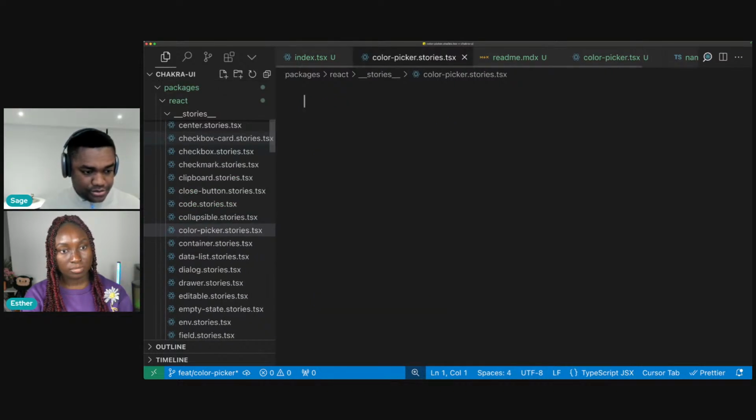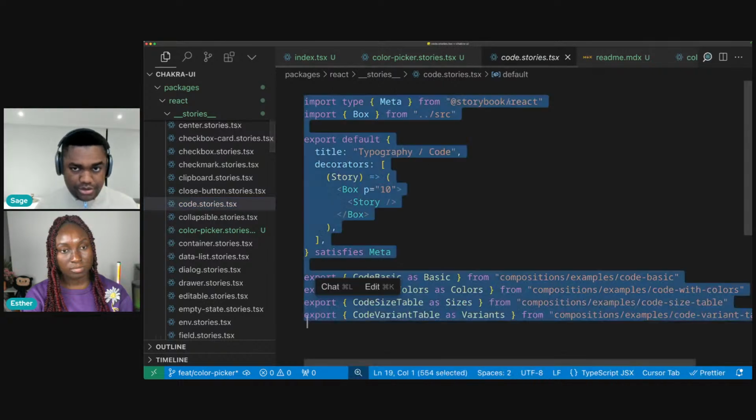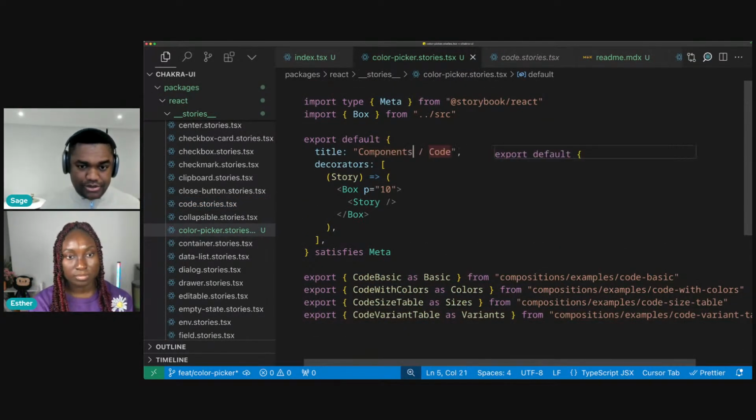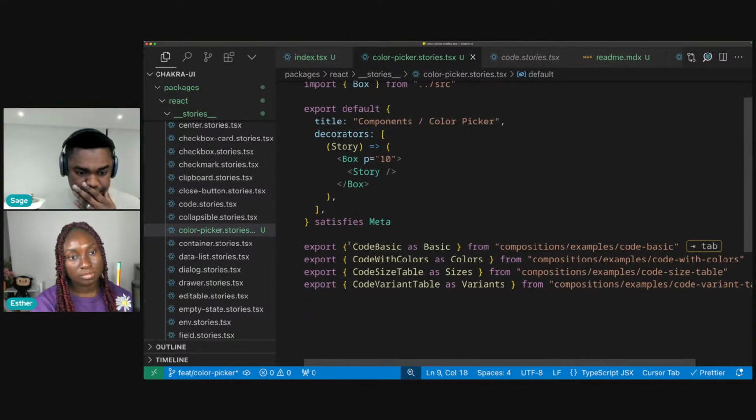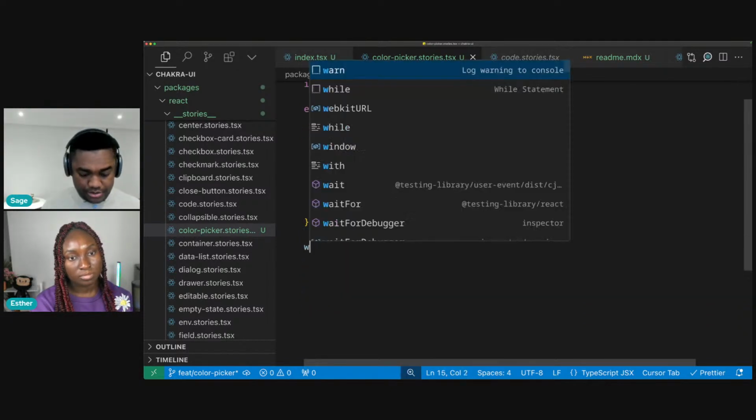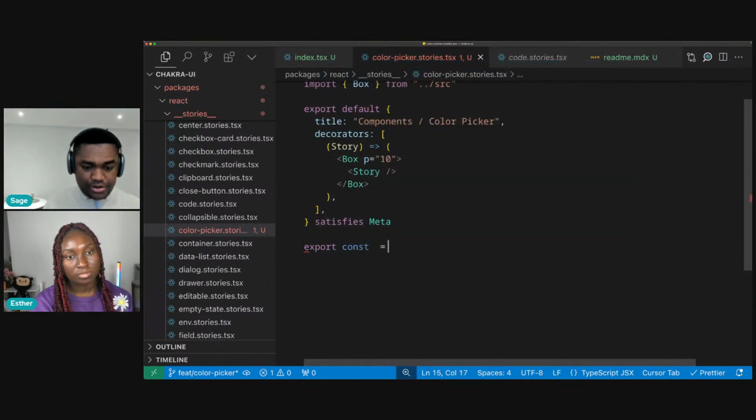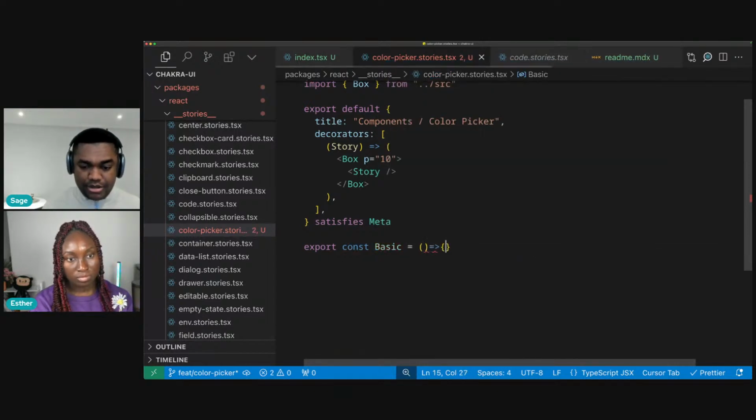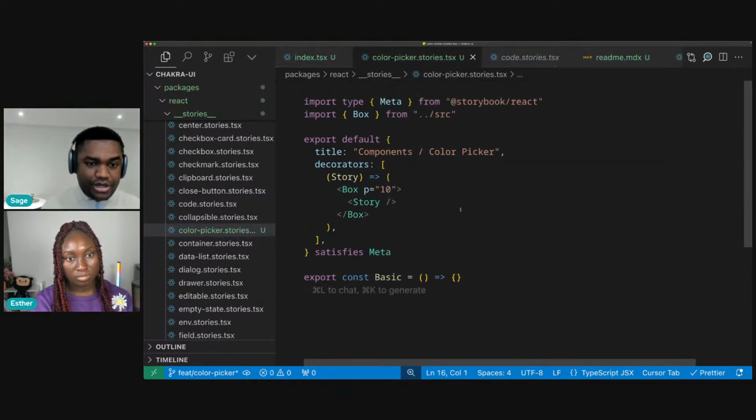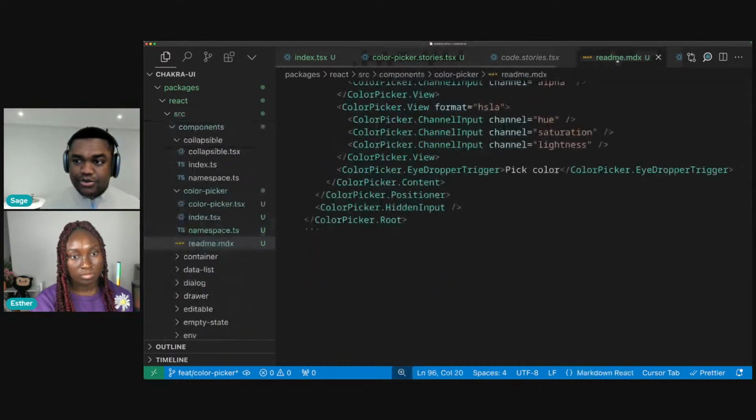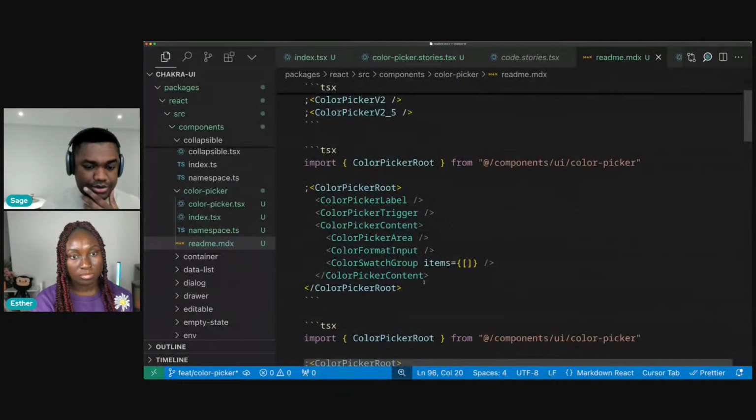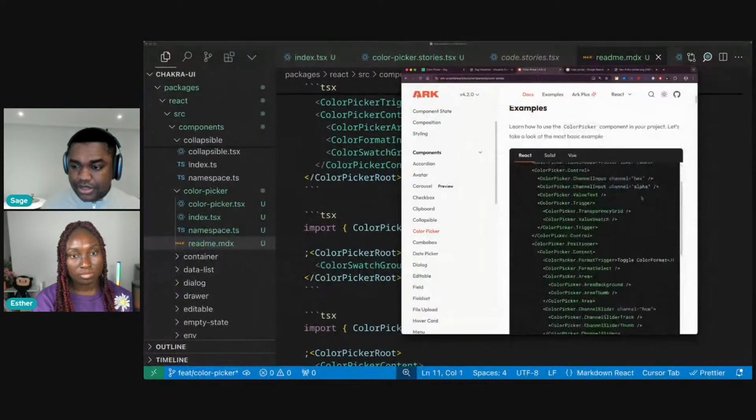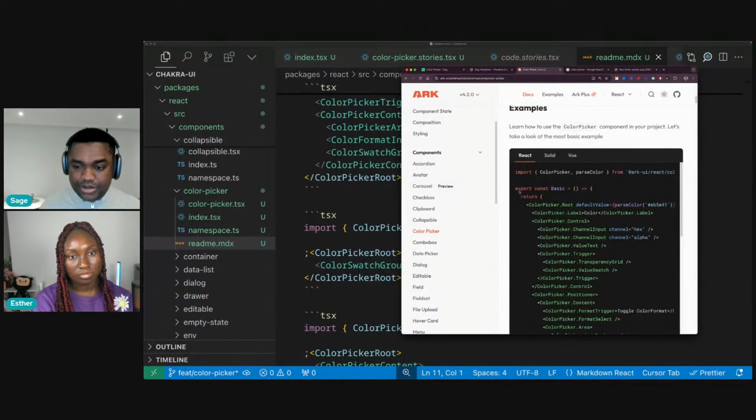ColorPicker.stories. I'll copy out a boilerplate from existing stuff and change this to components, ColorPicker. And then here I'm just going to compose it, right? So I'm not going to do anything too basic. We haven't started doing any snippets, or what we discussed earlier, this shortened version. So I'm not going to do the short version. I'm just going to go straight to Ark UI and copy out this basic version here.